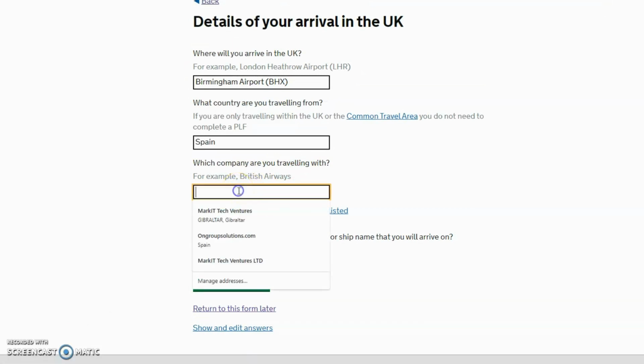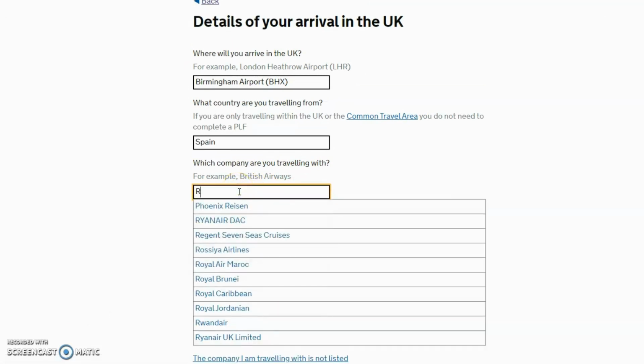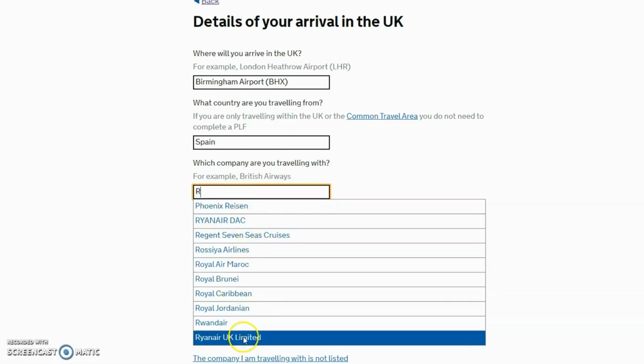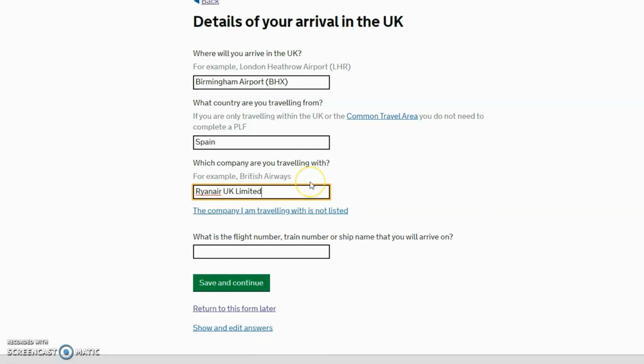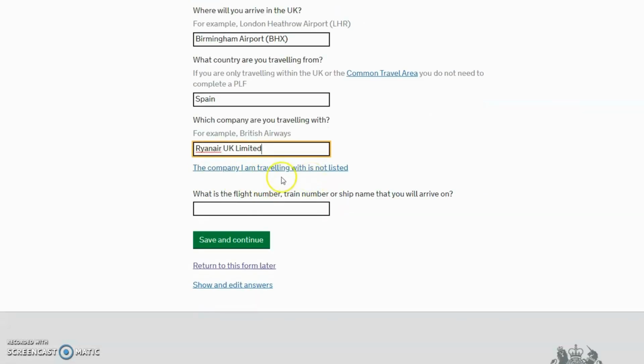Which company are you travelling with? So we'll go with Ryanair. Ryanair UK Limited. And obviously if the company is not listed, then you have to do that. But usually, if you're traveling to the Canaries, it's Ryanair, it's TUI, it's EasyJet, British Airways. Flight number will go for that one. This is just automatically filling in because I filled a form out before. But your flight number, obviously, you'll find on your ticket.